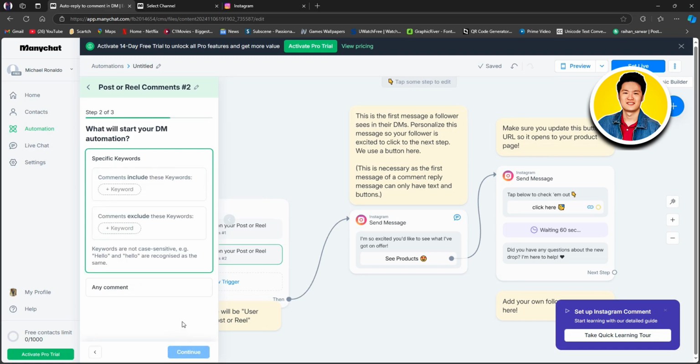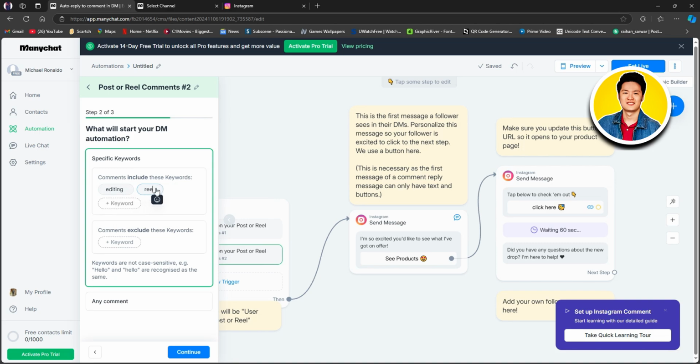And on the next page, you will see what will start your DM automation. Here, you can put in specific keywords. So just click on the plus keyword section and type in the keyword that you want to trigger your DM automation. So as an example, I will type in editing. This way, you can add multiple keywords. So I will put in more, like reels. After that, I'll put the third one as link.